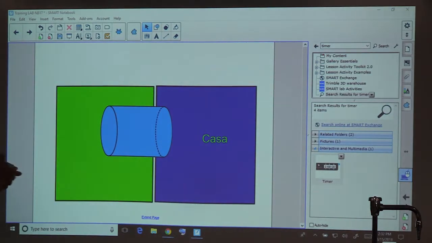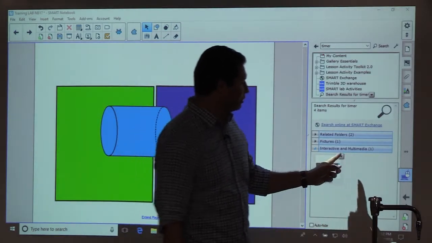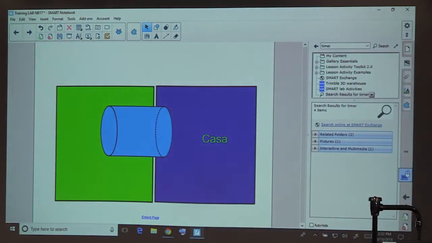All right, so some of you guys asked me where that timer was. That timer is in your gallery. So speaking of that, in our gallery, let's all search for the timer. So go into your gallery, which is the second tab, and then on the search bar, click timer and then search, so I can show you what's in there.